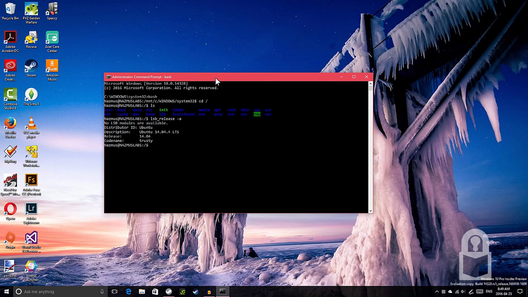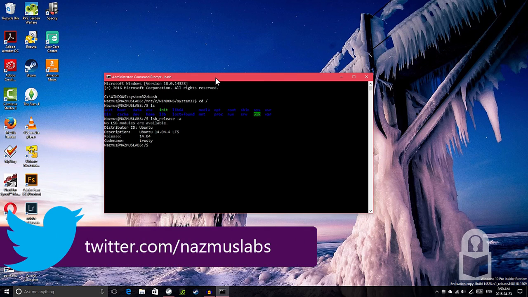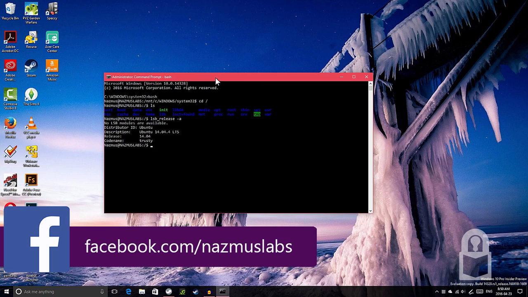Soon, Ubuntu LTS 16 is coming up, so I think within a few months you'll be able to download Ubuntu 16.04 from the Windows Store. So this is Ubuntu, and you're running Bash.